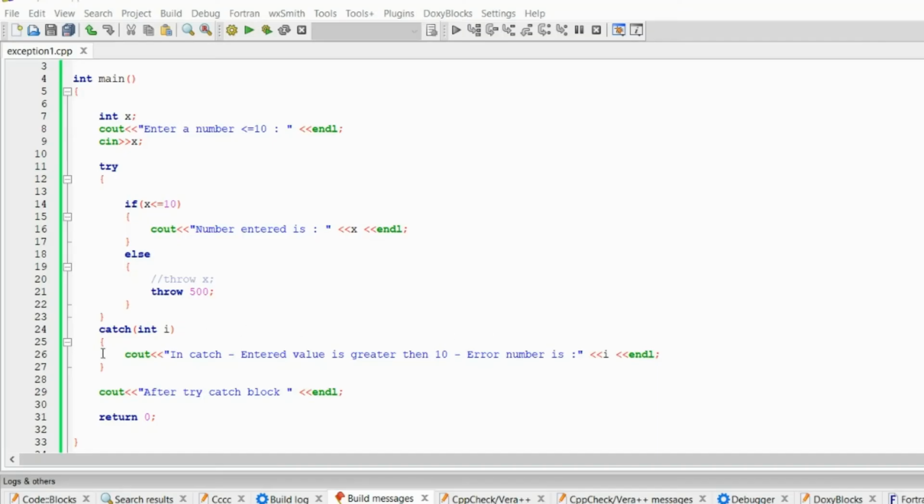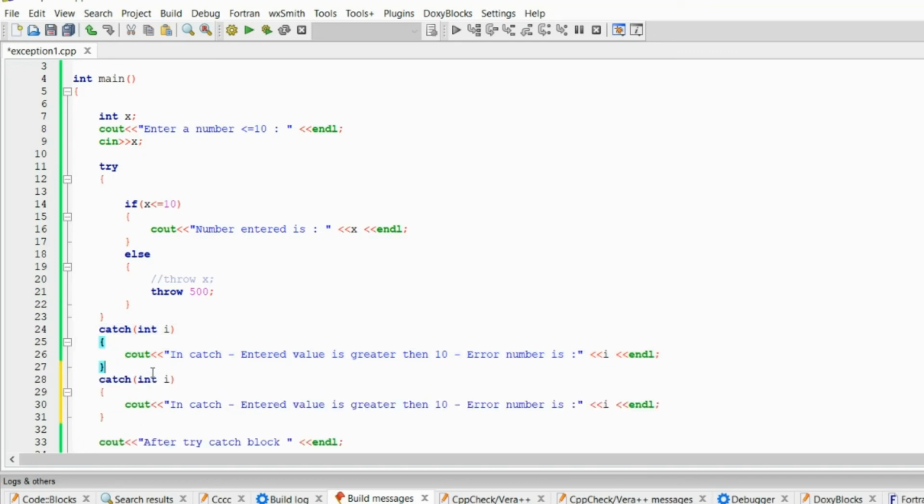Other than int, we can also use the throw statement to throw other data types. For example, let's add another throw statement which catches char data types. From the throw statement we will throw a single char as x.